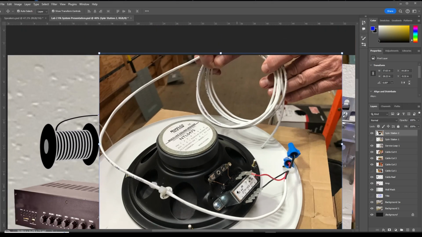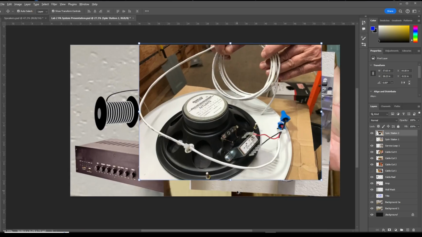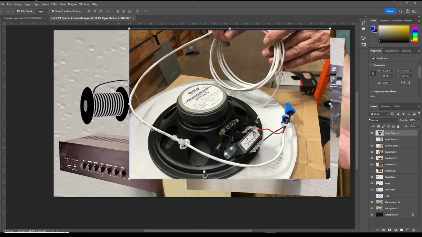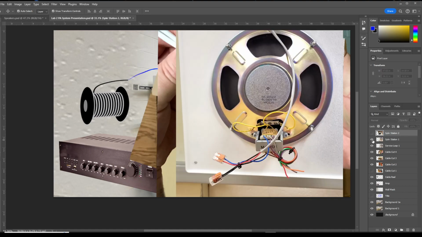No. So this is one of the ways of having the transformers produced, but this is another one. And you never know what you're gonna get, like a box of chocolates, whenever you get a new shipment. So that's how we're going to connect the speaker stations.